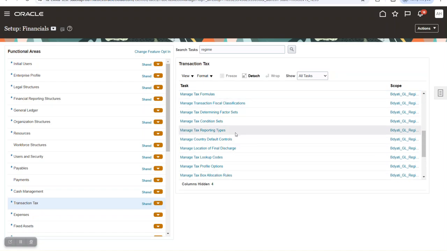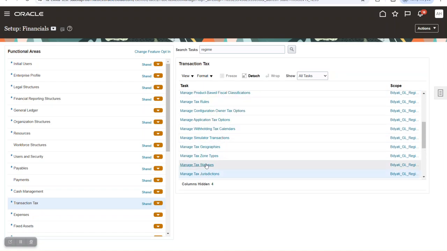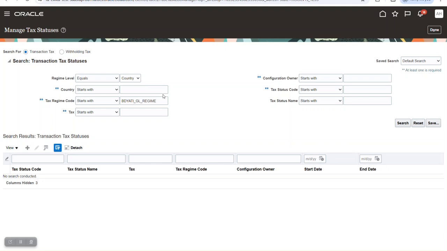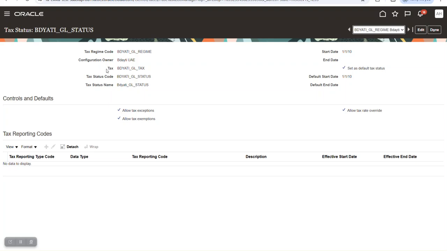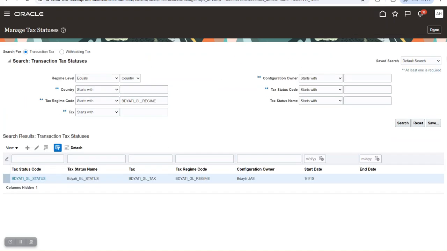After that, you have to define the tax status. Come back up to tax status. The same way you have to create your tax status, and you will also assign regime, tax, dates, this tax status code, name, regime, is it default or not? Because as you know, you can make a lot of statuses, one default, the others not default, but I created one. After that you have to create the rate.